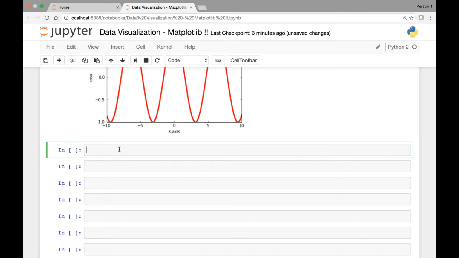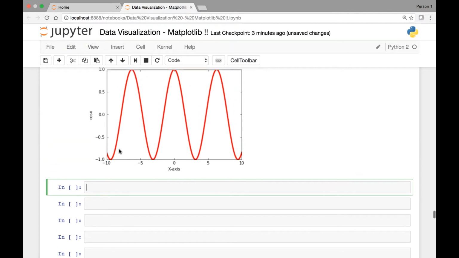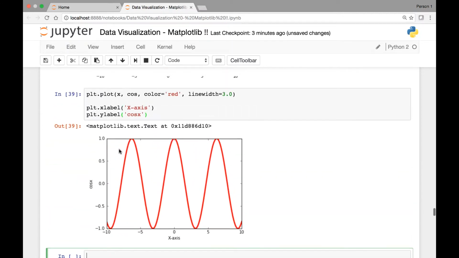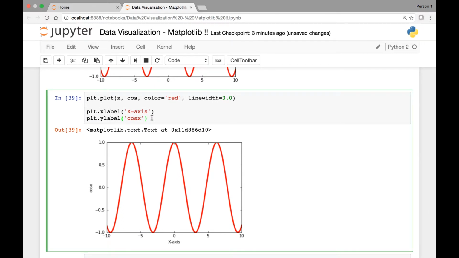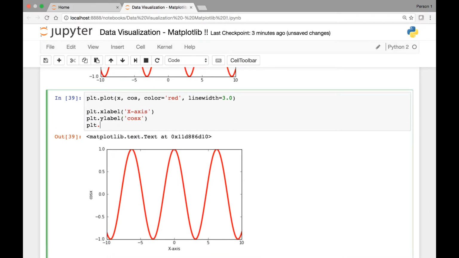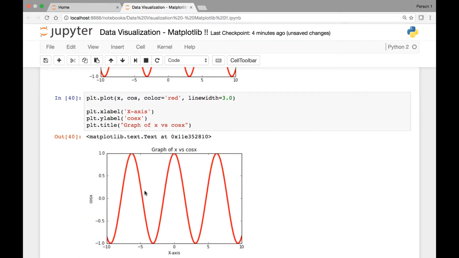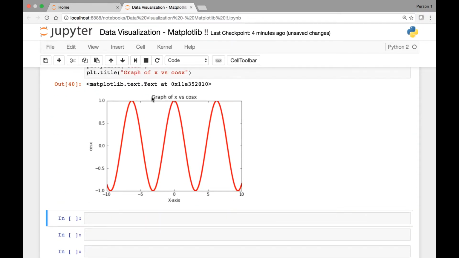Next, we'll see how we can add a title. For that, we can call the title method. Okay, so I'll go here and then call the title method and pass the title. Let's say graph of X versus cos X, for example. Okay. So that will be your title, graph of X versus cosine of X.